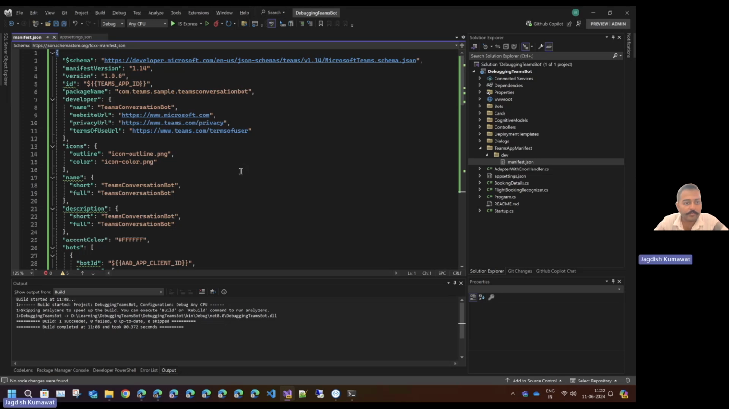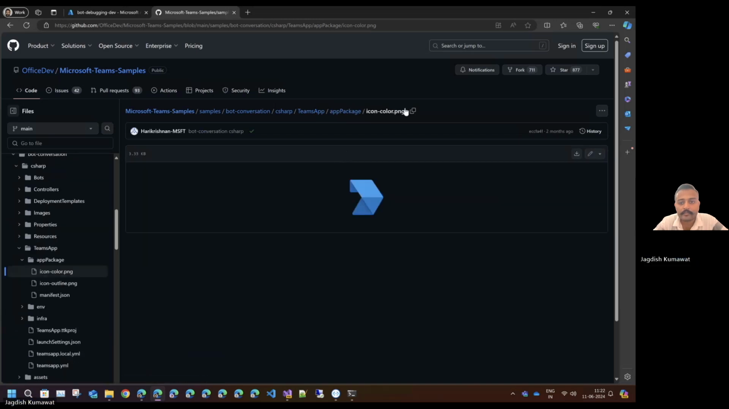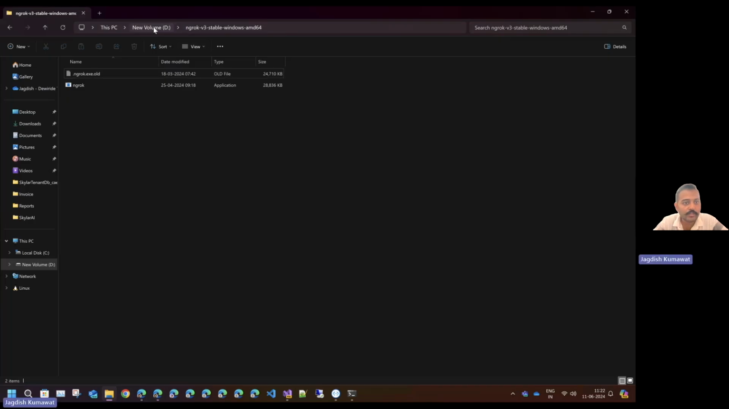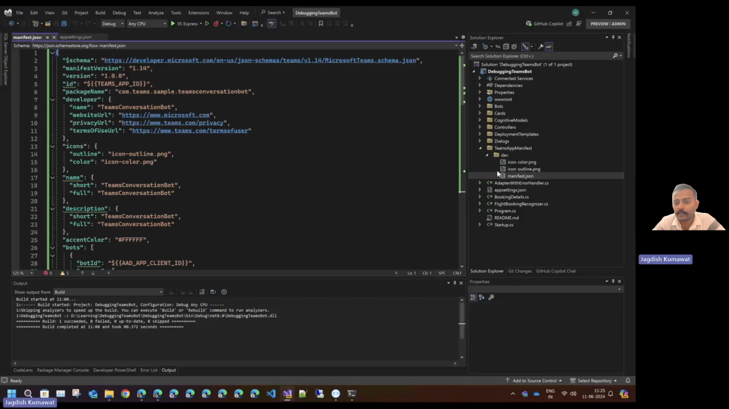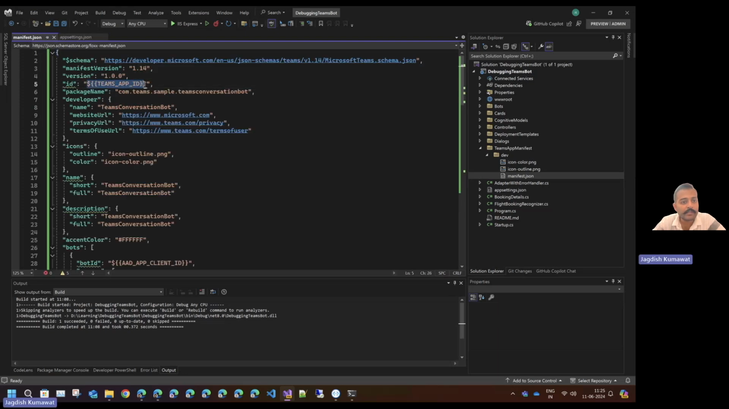And I would also need these two files. Let me get them from my local projects. I might have some of them. I have got the icon color and icon outline. And let's go to the manifest and let's modify this one. So I would need the app ID and replace this one.